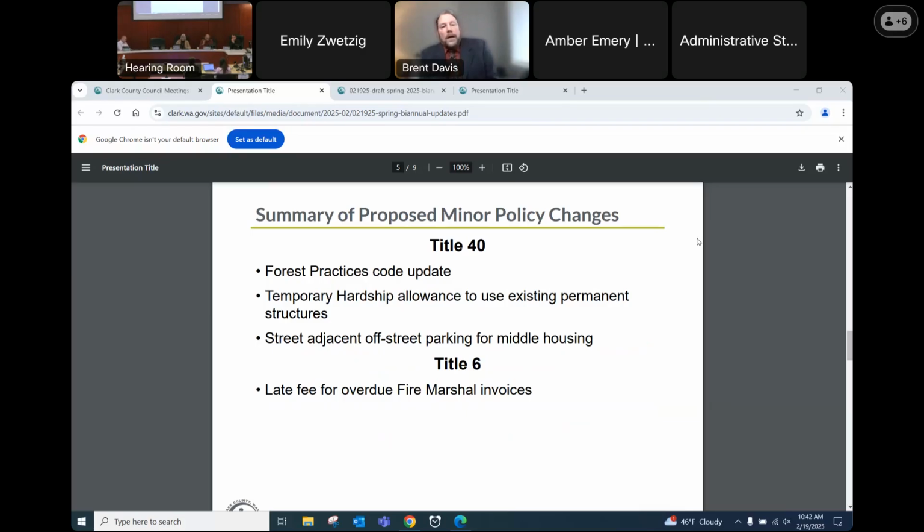Okay. So moving on to proposed minor policy changes. We have a couple of items in Title 40. The first is an update to the Forest Practices Code, and Hunter Decker, the county forester, is actually here to present a couple slides on that specifically after this slide. The next item is our temporary hardship code.